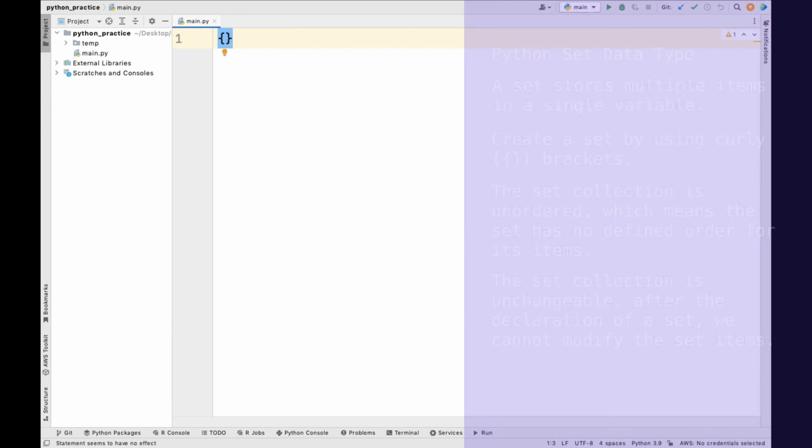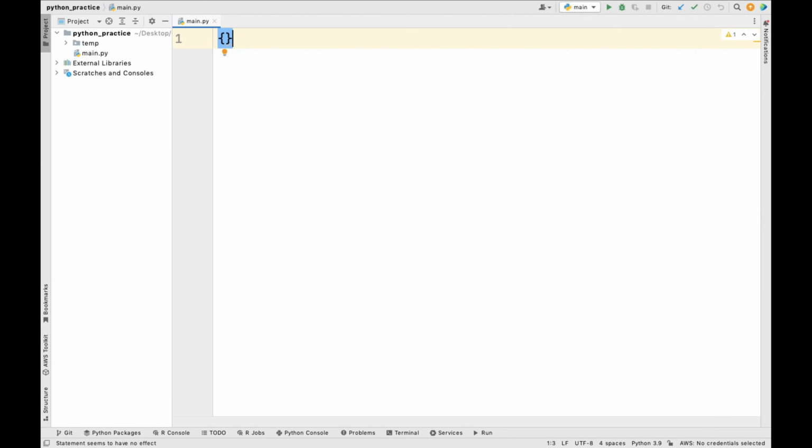Here is an example. Here we create a new set. For that, first we declare a new variable, and the variable name is numbers set. And in this number set, we assign curly brackets. And in these curly brackets, we put some numeric values.